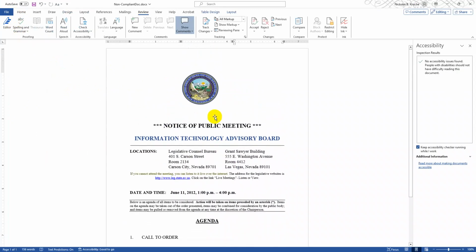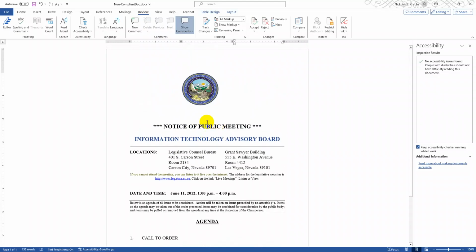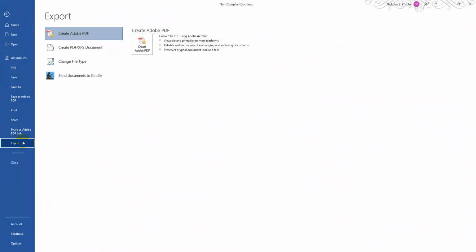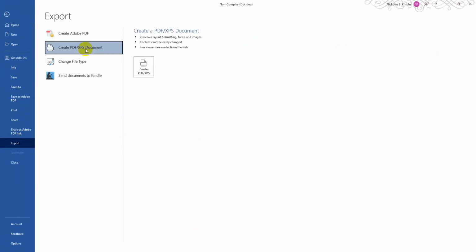So now that I know that most of this is accessible in at least Word, I can go ahead and export this to Adobe. There are two ways we can perform an export to Adobe, one of which is by going to File, Export, create PDF/XPS document, and then lastly, create PDF/XPS.